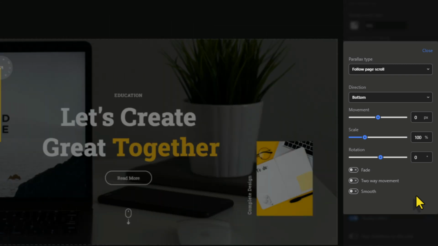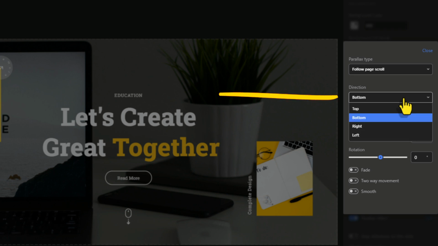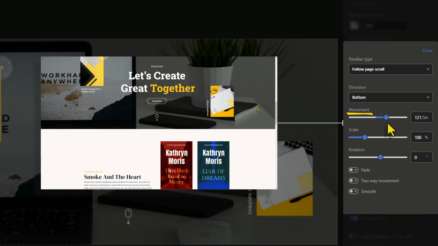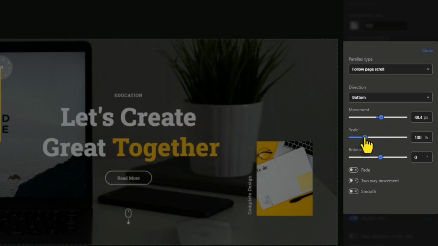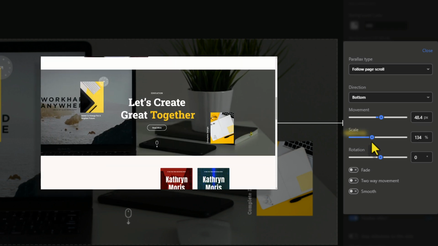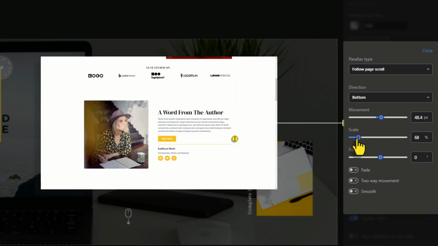Here, you can customize every aspect of the parallax effect. Choose the parallax type. In this case, it's follow page scroll. Set in which direction you want the object to move. Bottom's fine for me. Modify the movement extent of the object. Change the image scale to set how much you want your image to grow or to shrink in size while scrolling.